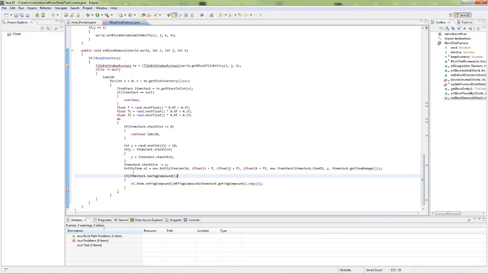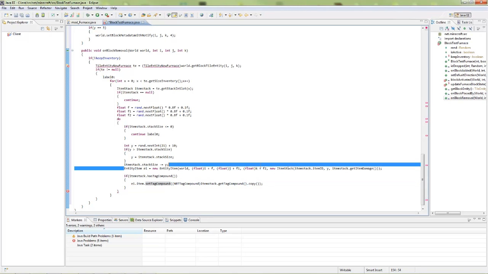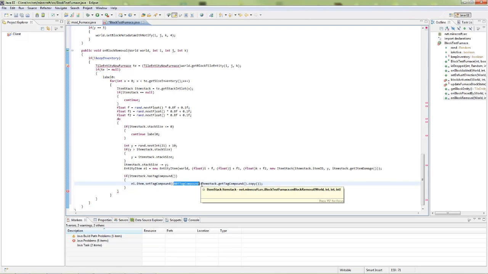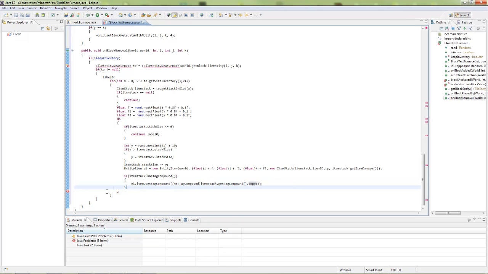So basically what this is saying is if our item stack has a tag compound, which is the saving system, so when you quit the game it will save what is in your inventory, etc. So what it's saying is our entity item dot set tag compound, so it's going to set the tag compound of this entity item that we just spawned in the world to be the item stack that we are using dot get tag compound dot copy. So basically it is giving our dropped item a tag compound if it needs one, if it already has one.